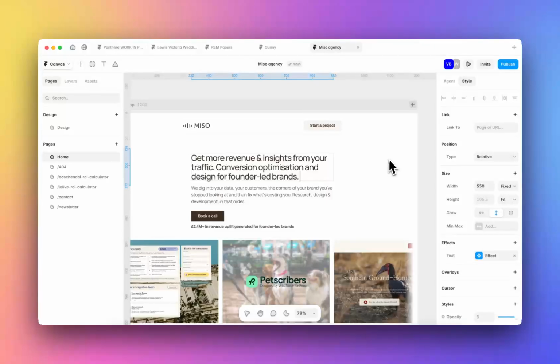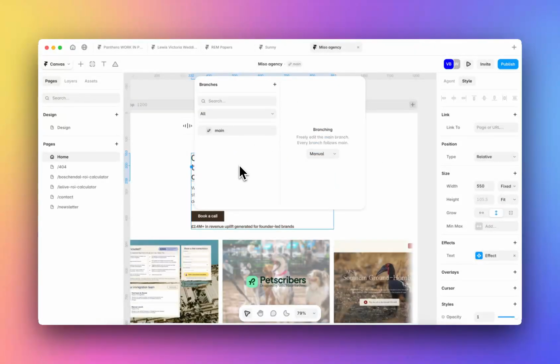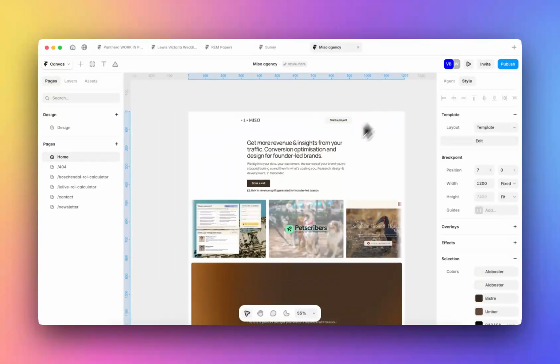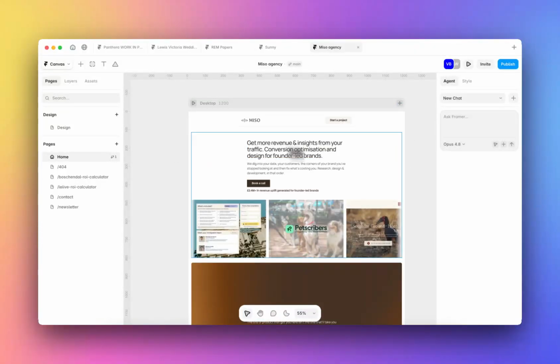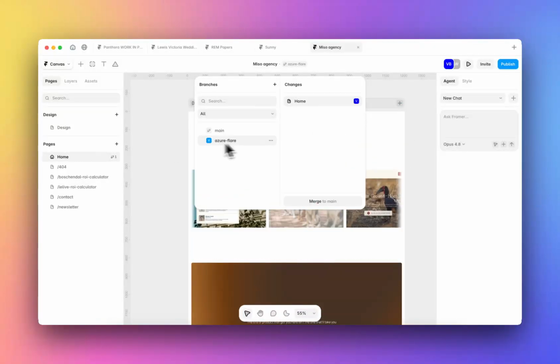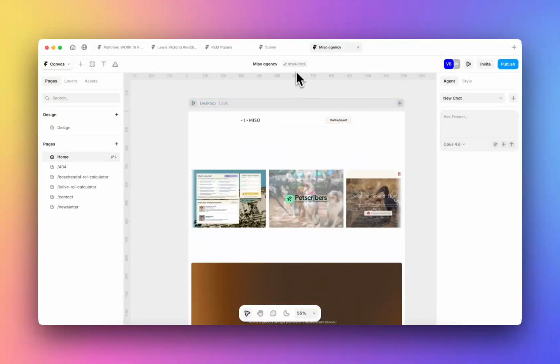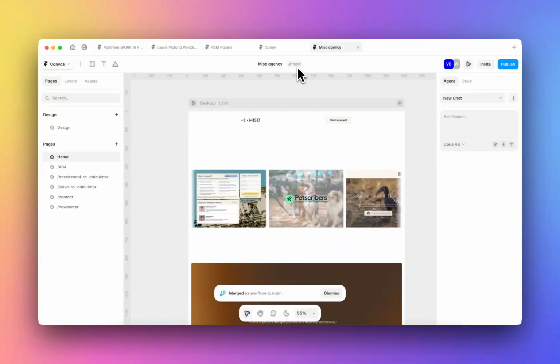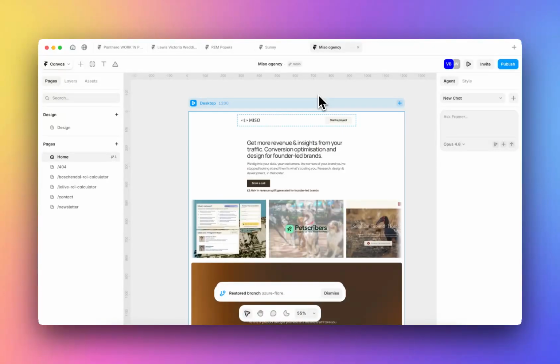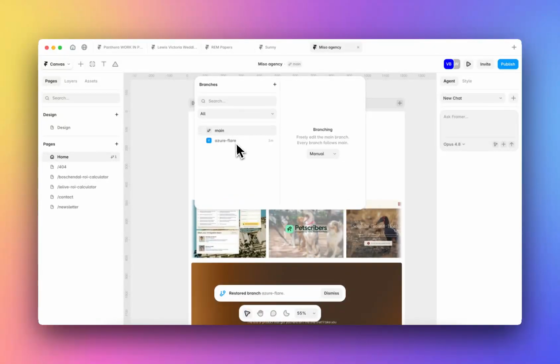So I'm going to remove this text. I'm going to go in and create a new branch. I'm going to delete this whole section. And now if I go to the main branch, you can see my main branch has the text and my second branch has no text. And then if I'm ready, I can click merge to main, and now I'm in main and the text is gone. So let me undo that because I don't actually want that. I'm going to delete this branch. And that's how you do it.